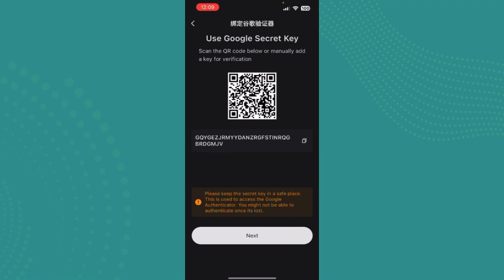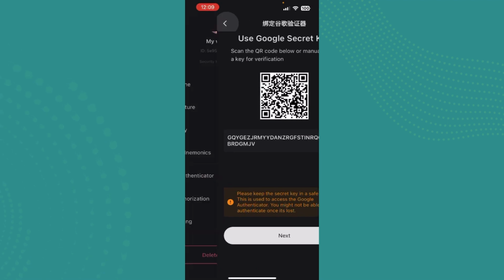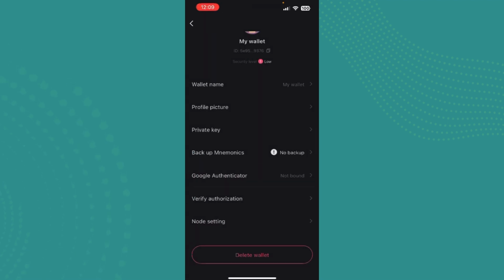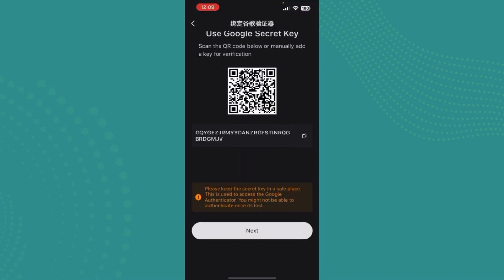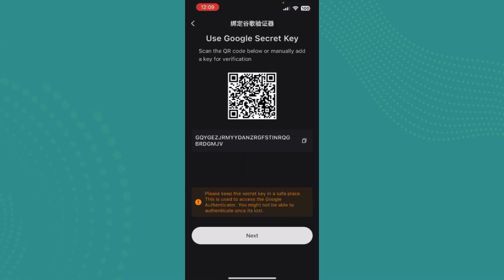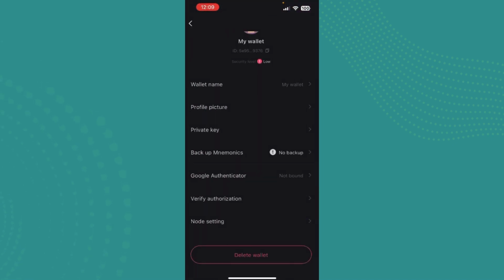You can just download the app, or you can use the Google secret key, and in this way you can successfully keep your account safe and verify it. Or you can also tap on Verify Authorization over here, and now you will find all of your projects and tokens over here, and this way you can successfully verify your account in Bitget.